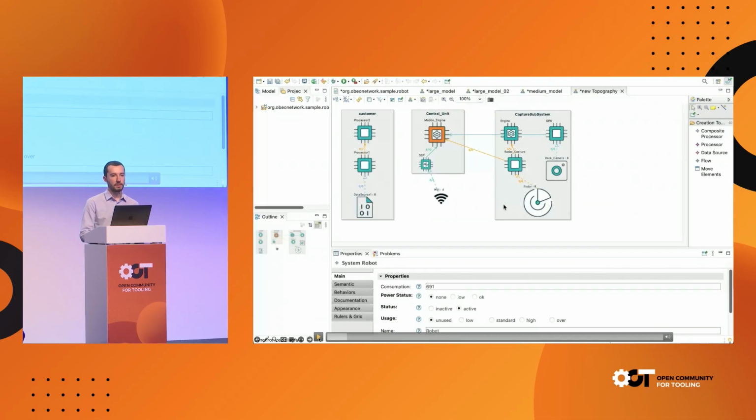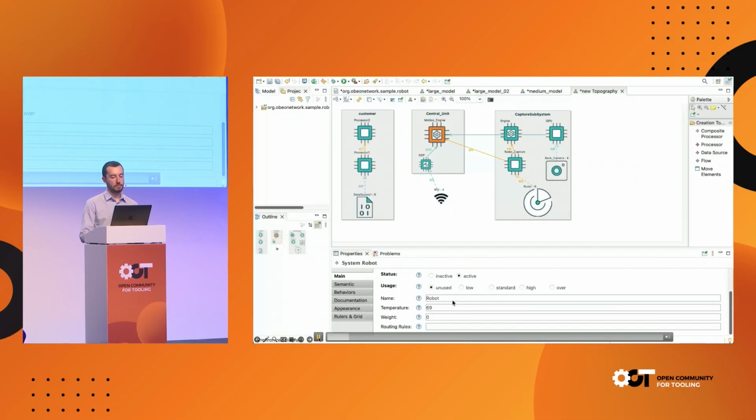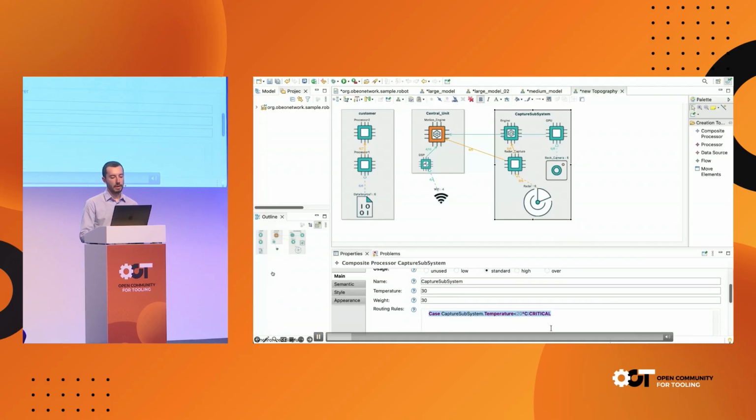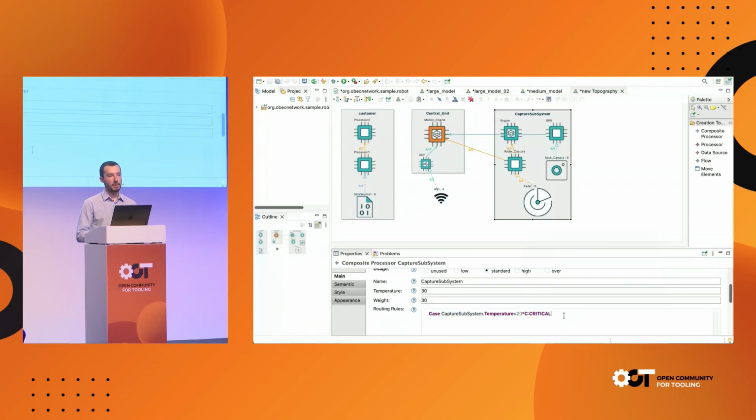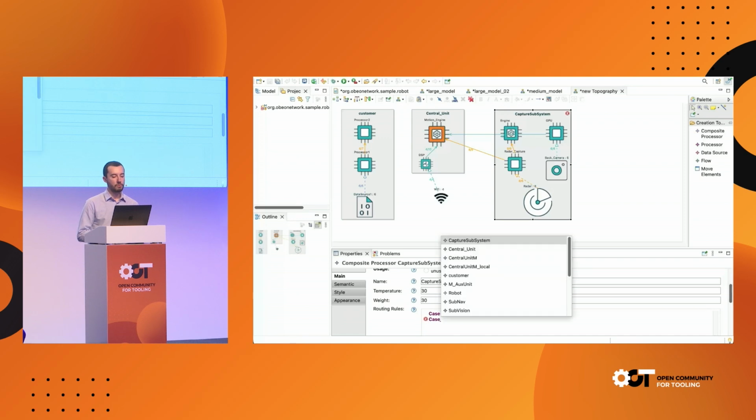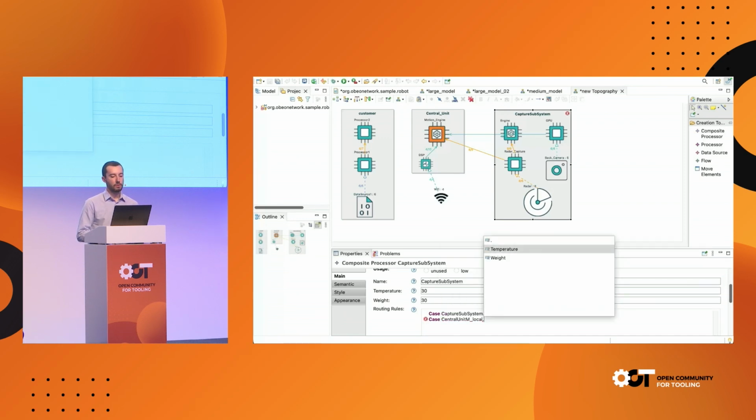This is the Flow Designer DSL. At the bottom, we have a routing rule. And now I attempt to write a new routing rule. I mainly use the auto-completion menu to write this rule.